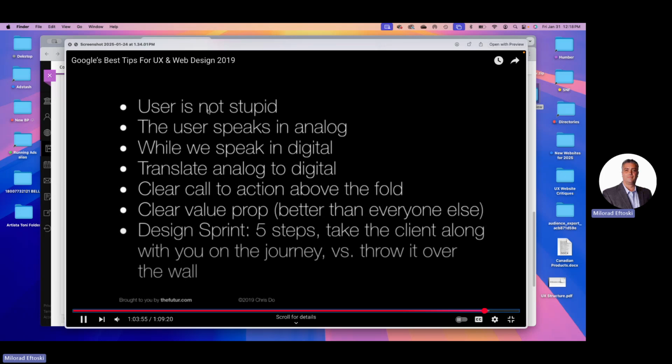So user-friendly in all aspects. So clear value prop, better than everyone else. Design sprint, the 5 steps. Take the client along with the journey versus throw it over the wall. So this applies even to graphic design.